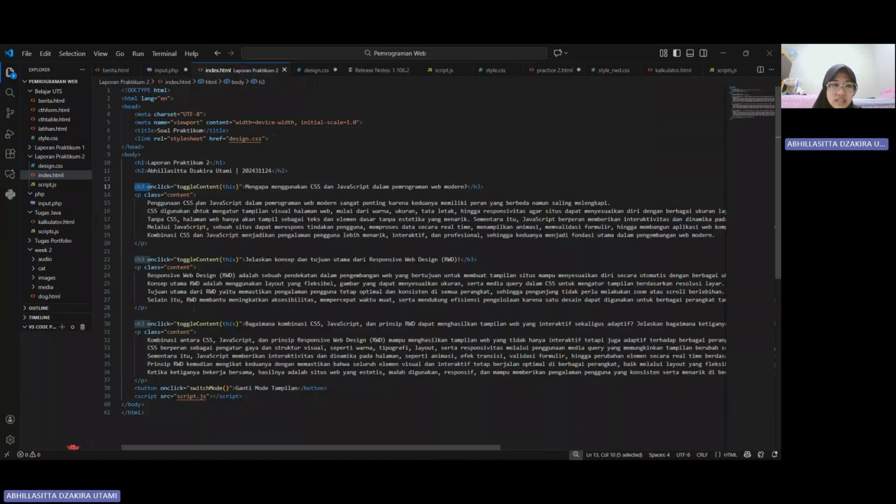Below each heading 3, there is a P tag with the class name content. This paragraph contains the answer or explanation related to each question. With JavaScript, this paragraph can be hidden or shown based on the user interaction.